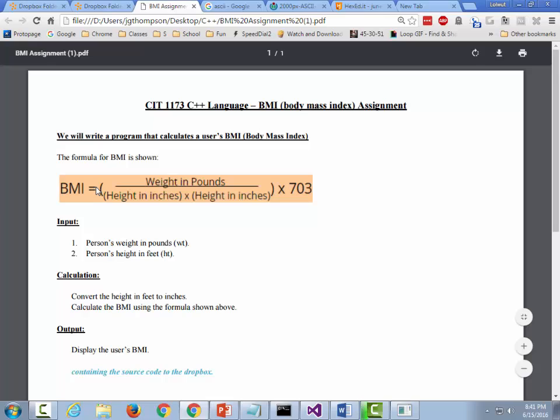And here's the formula for BMI. We haven't really talked about all the math symbols yet, but in order to do multiplication, you use an asterisk. And in order to do division, you use a slash, which is underneath the question mark. So we are going to need to turn this formula into something that C++ understands, because we can't just copy and paste that. In fact, that's a picture.